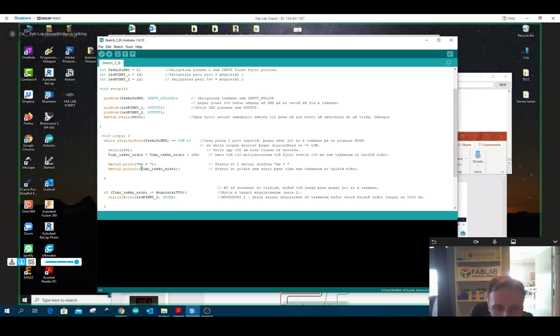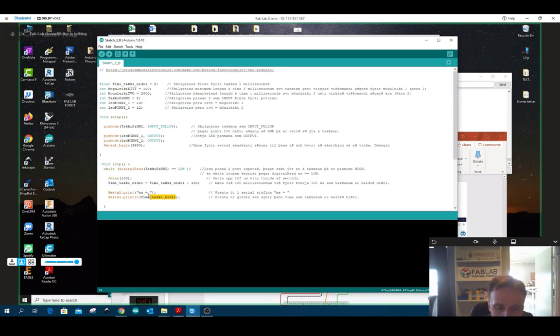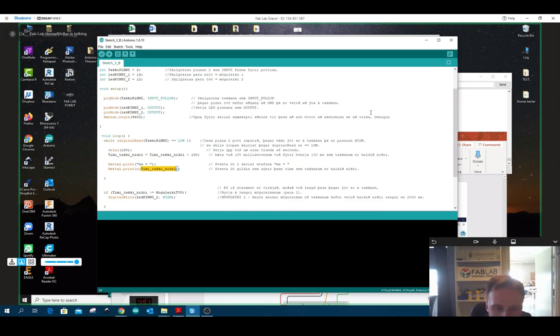Now we are sending the values to the serial. If we are not doing anything, the value will be zero. But as soon as we push the button, the values will be changing here, and we can see it in the serial monitor. Do you understand? Okay?